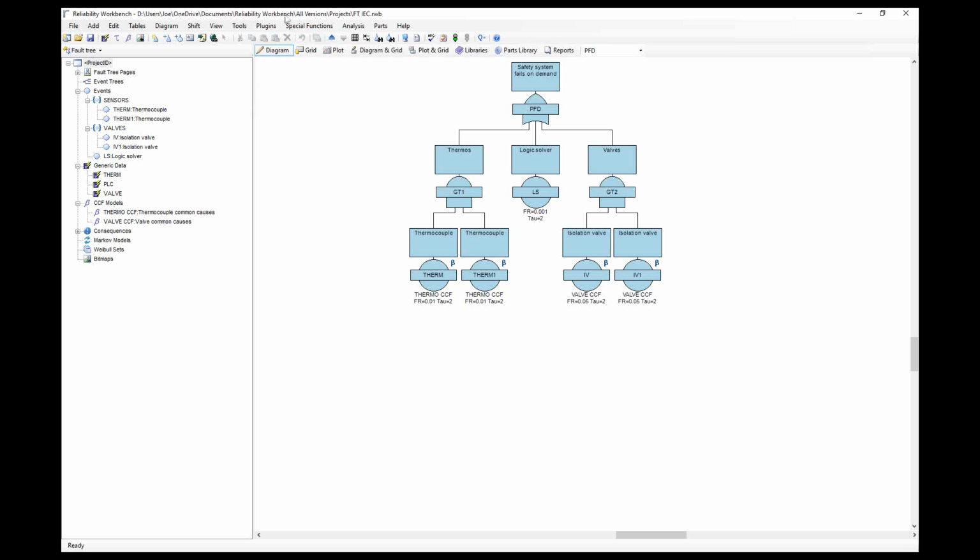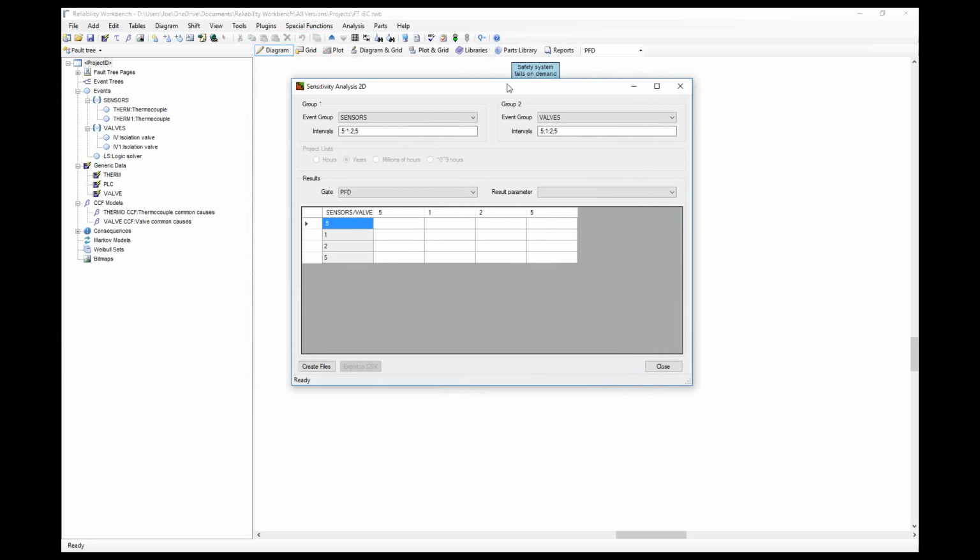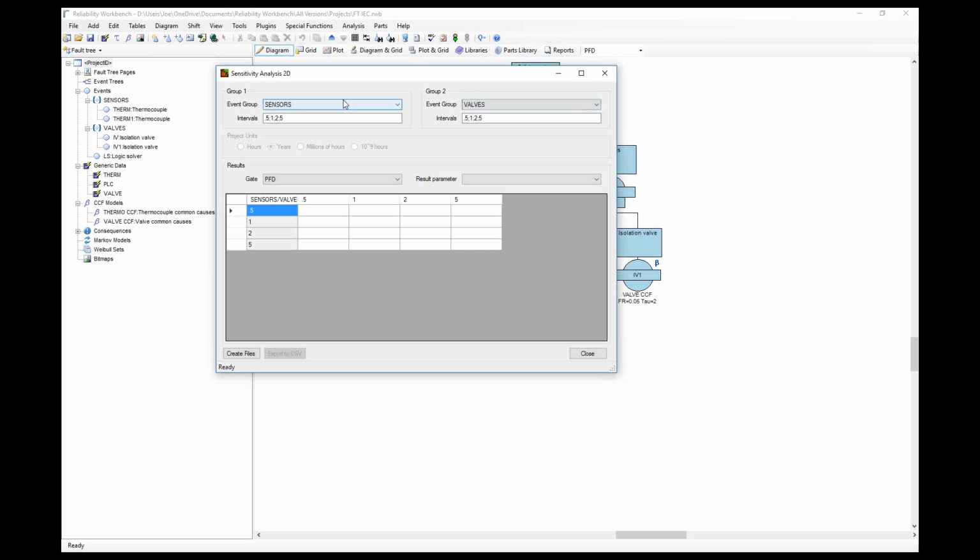The way this two-dimensional sensitivity analysis works, it took a second to load. So it shows me that it's by event group. I choose a different event group. One of my event groups is the sensors. You can see the event group on the left-hand side. The other is the valves. I specify different test intervals separated by a semicolon. And if I hover, I should get a pop-up tooltip.